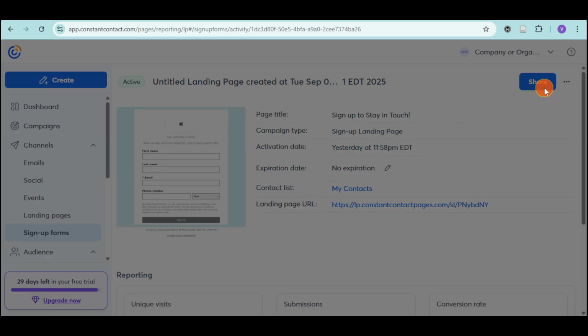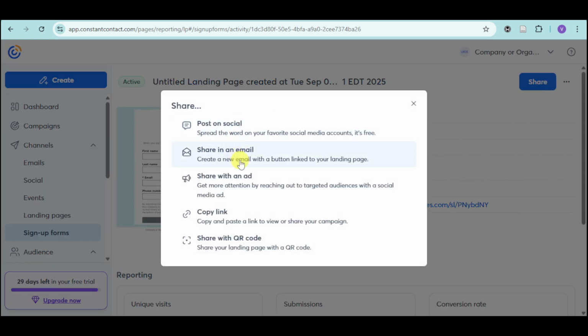If you want, you can click onto the share option and you can post it on social, or if you want to embed it, you can embed a link and then add it as HTML into your actual website that you want. So you can choose in here all of these options to share this particular sign-up form.